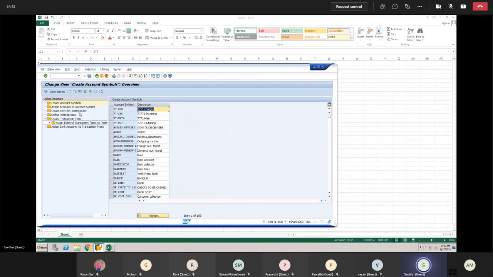First step is we'll create the account symbols. For these account symbols, I link up the accounts. If it is bank charges, I will create one account symbol and link the bank charges account to that symbol. Similarly, if it's interest, I will create one more account symbol and link the GL account. If it is the main bank account, I will also create that GL and link it up. That is the step we'll do first.